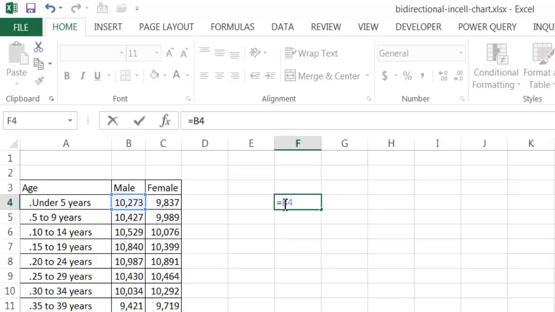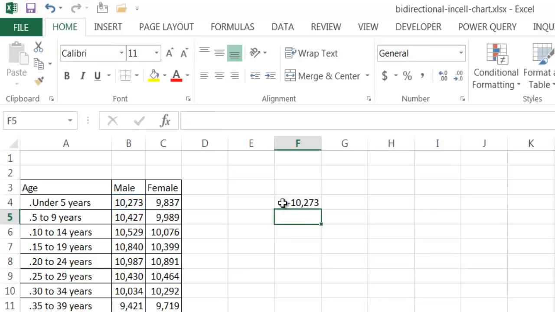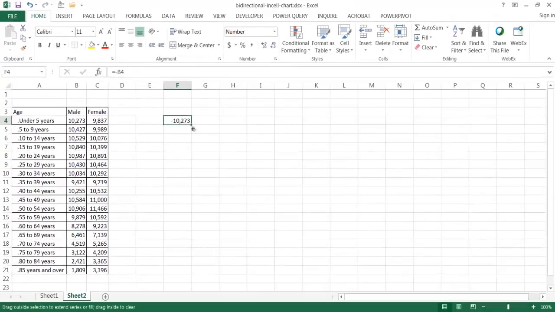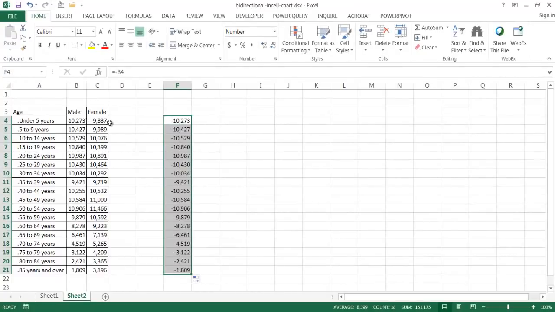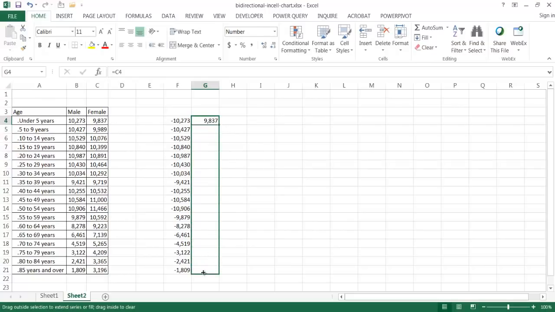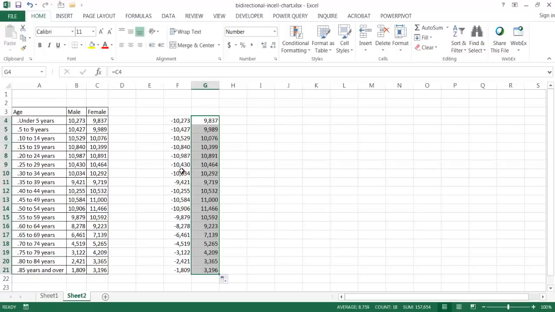I'm going to put a minus sign, press enter, and you notice now it just put a negative in front of that 10,273. Let me go ahead and use the fill handle, drag it down so the formulas will copy down, and in column G I'm going to equal this particular range, press enter, and just drag that fill handle down. Now this is the beginnings of my bar chart, or my in-cell bi-directional chart.